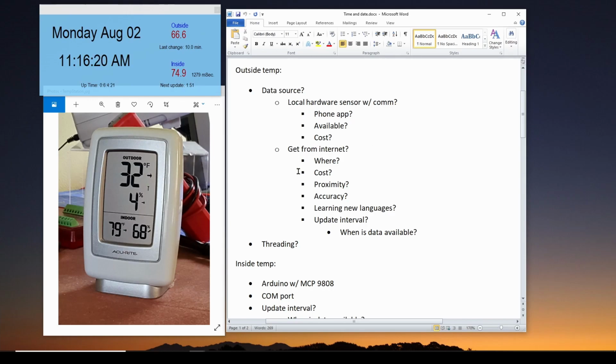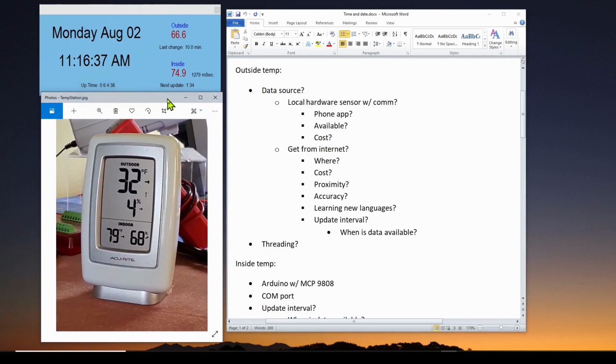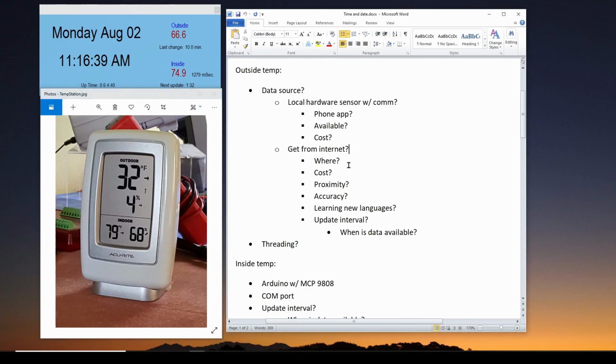So what about from the internet? When you think about it, it's only one number, right? You update it every 5, 10, 20 minutes, whatever. You just need a number. This is nothing fancy. So maybe we can get it from the internet. Well, you've got to figure out where. There must be places that give you open source temperature weather data, right? But where? So you've got to find a place, and is it going to cost?